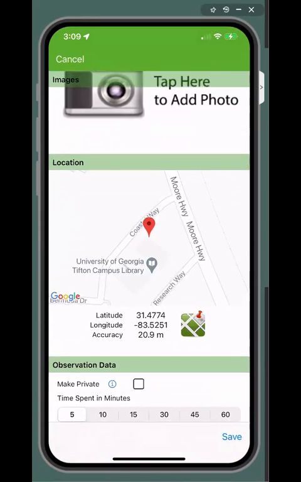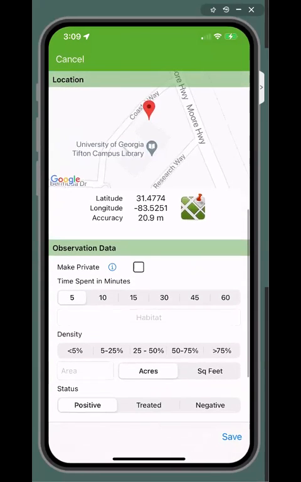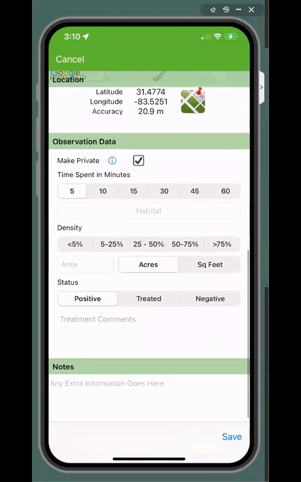Location will show the device's current location according to its GPS. This is because we did use my location. You can control whether the report is private by either having the box blank or check it to hide the exact location. If you hide the location, it will only be visible to the public at the county level. Time spent is great for tracking hours, surveying.